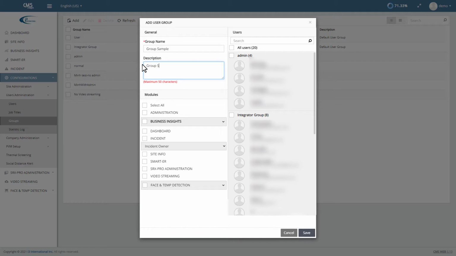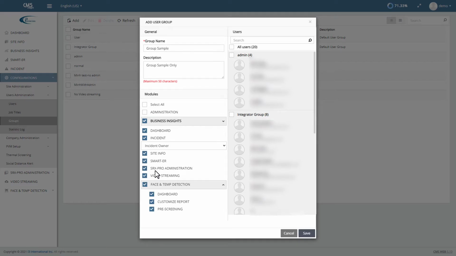In this example, access to administration and SRX Pro administration modules is restricted for the new store owners group. Finally, if you already have a list of users, you can choose to assign them to this new group in this screen from the list on the right-hand side. Otherwise, we'll see how to assign a new user to the previously created group later in the video. Click Save when you're done.